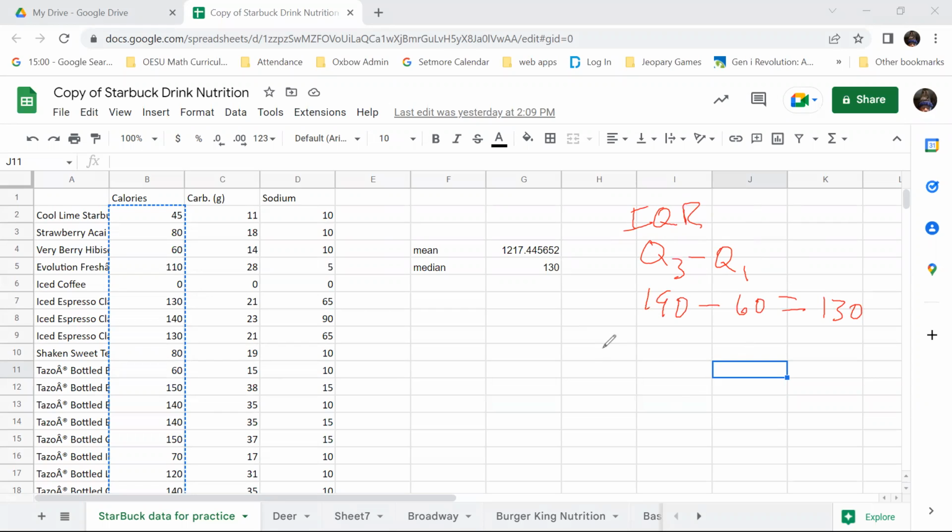Now, to run the test, we have to find 1.5 IQRs. So what's 1.5 times the IQR? Well, that's going to be 1.5 times 130. I could do this with a calculator, but I'm going to do it in my head. Half of 130 is 65, right? So 130 plus 65 is 195, if I did my arithmetic right.